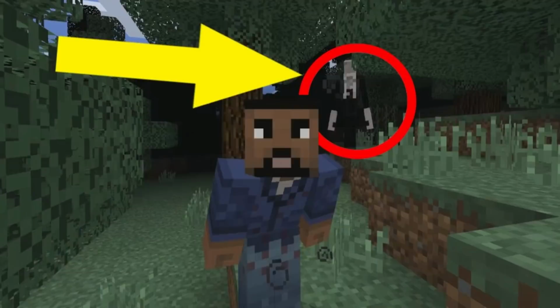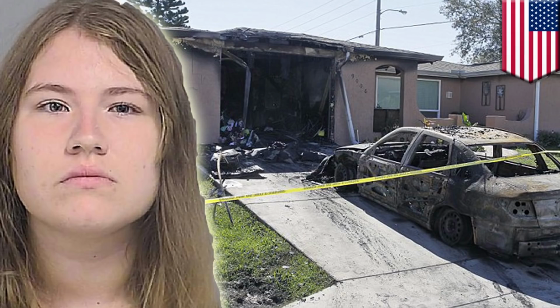The girl became so obsessed with Slender Man that she even created a whole world in Minecraft centered around the Slender Man. She later confessed to the crime and said that she did it to please the Slender Man. There's yet another story of a 14-year-old girl who set her house on fire and the whole thing burned down. Luckily, all of her family did survive.